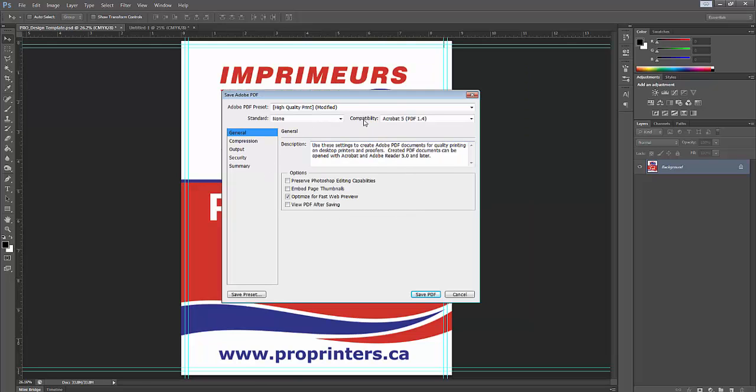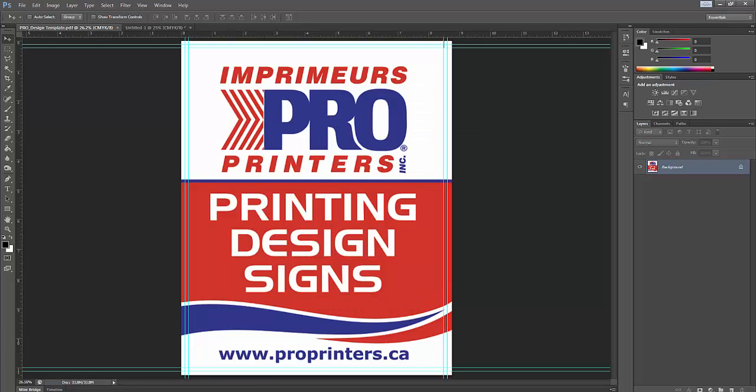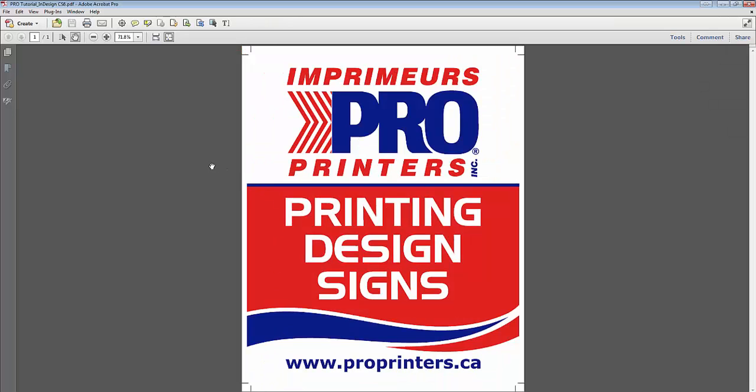Make sure the Adobe PDF preset is set to High Quality Print, and the Preserve Photoshop Editing Capabilities box is unchecked. This will help reduce your file size as well. Click Save PDF. There you have it, an Adobe Photoshop CS6 document containing proper bleeds with crop marks for trimming. You are now ready to send your file off for printing.